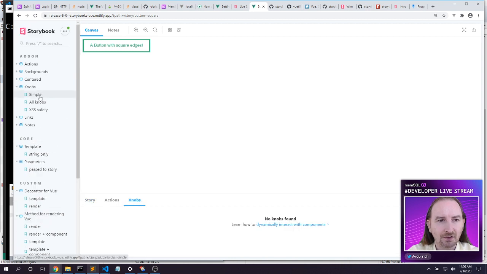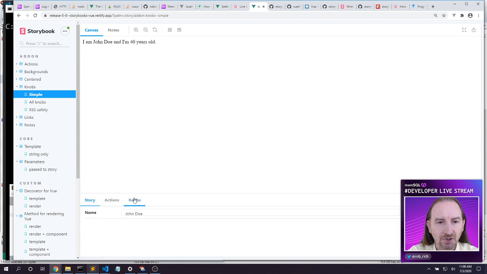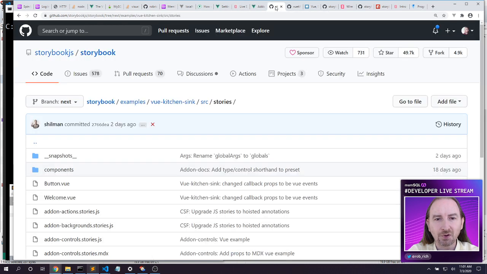Knobs are a mechanism to start to play with stuff. So here's John Doe, and I want to say Jane Smith, and that component will update. So I can start to play with props. I can start to play with events. It's really cool to be able to do that. The cool part is that this live example is completely open source, so we can go look at that kitchen sink stories example and look at exactly how they did all the things.